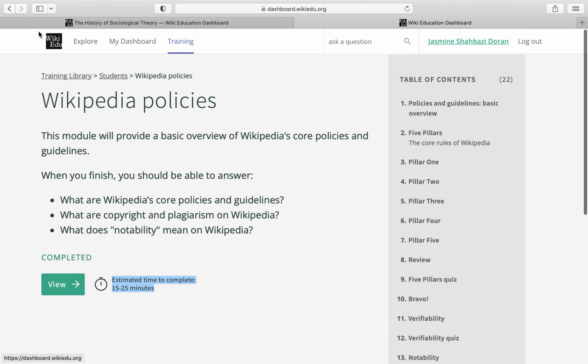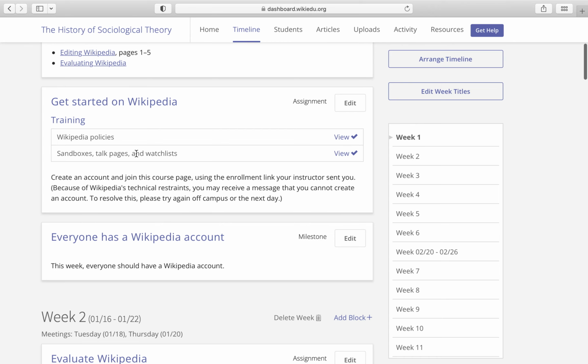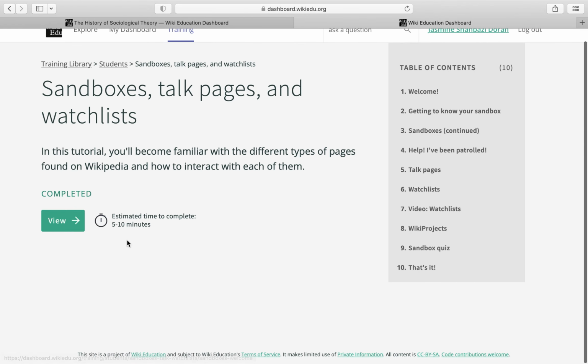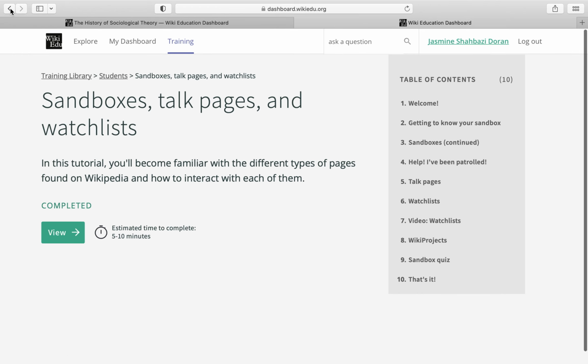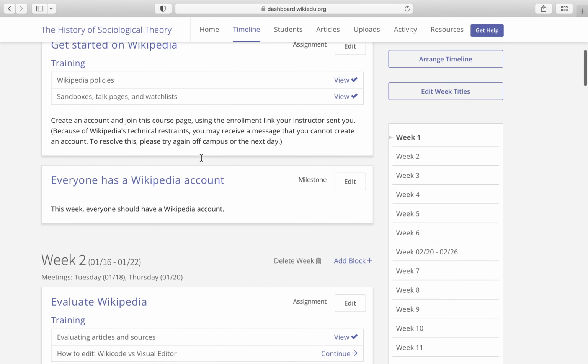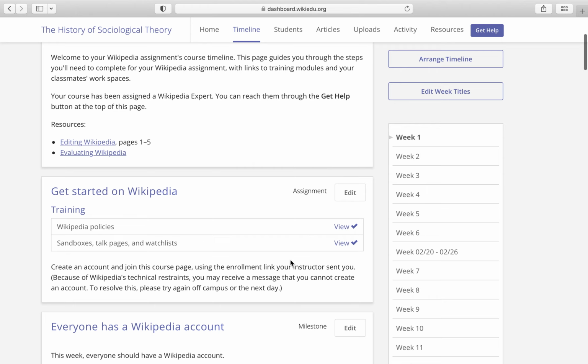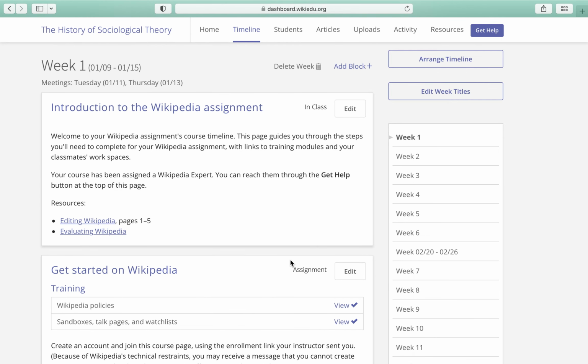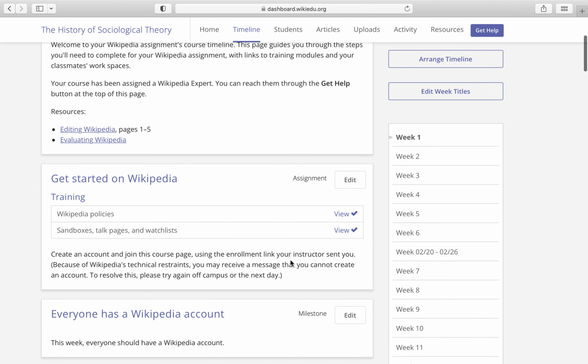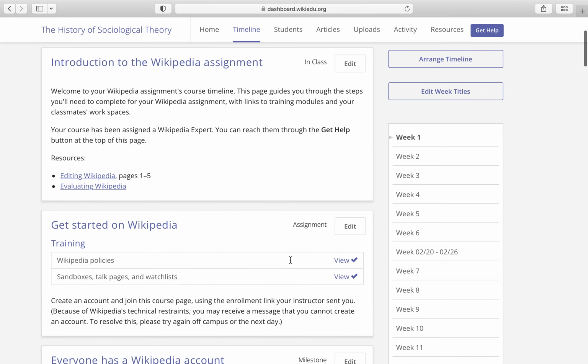So this is 1. And then sandboxes, talk pages, and watch lists. Again, a little overview of what these things are in Wikipedia. Again, not very long, 5 to 10 minutes. You'll go through this, make sure that you've understood it. And then by the end of week 1, your milestone is that everyone has a Wikipedia account. Pretty plain and simple. If you have any questions, please let me know. I'll be happy to walk you through them. Thanks.